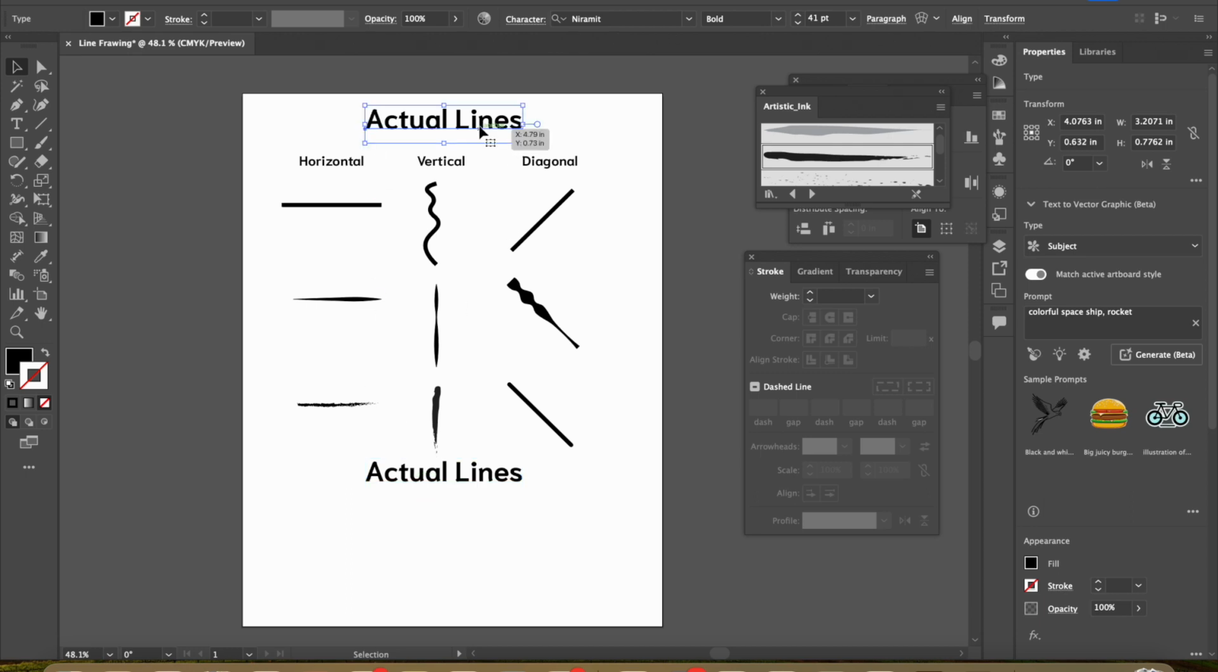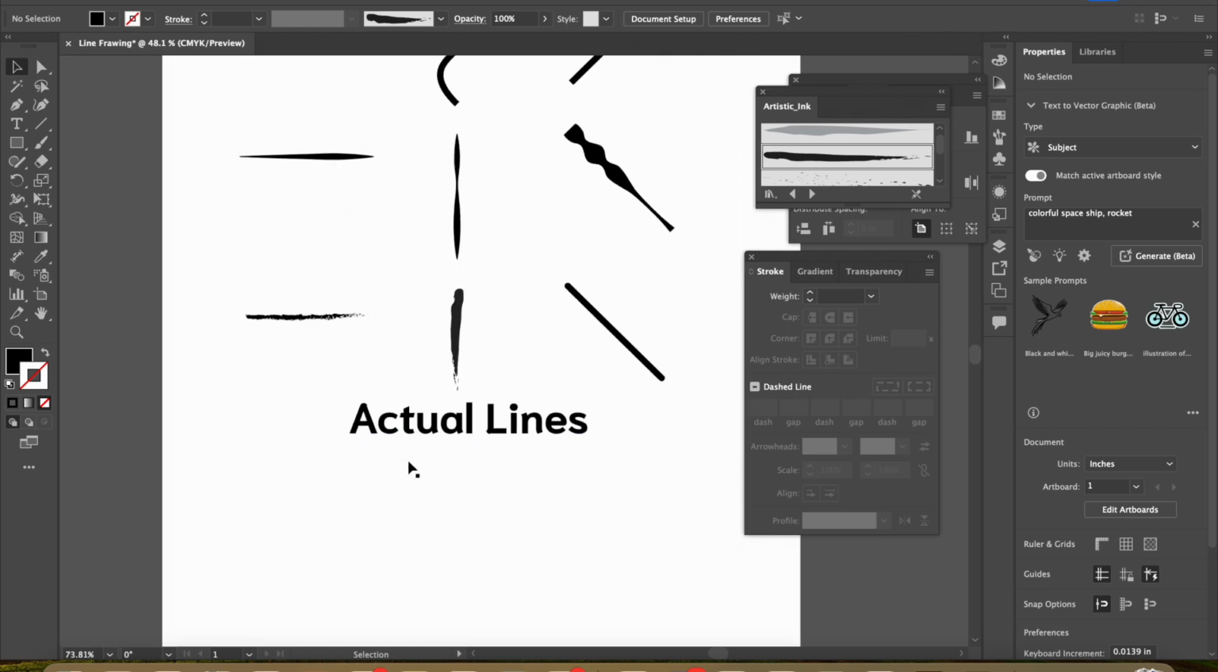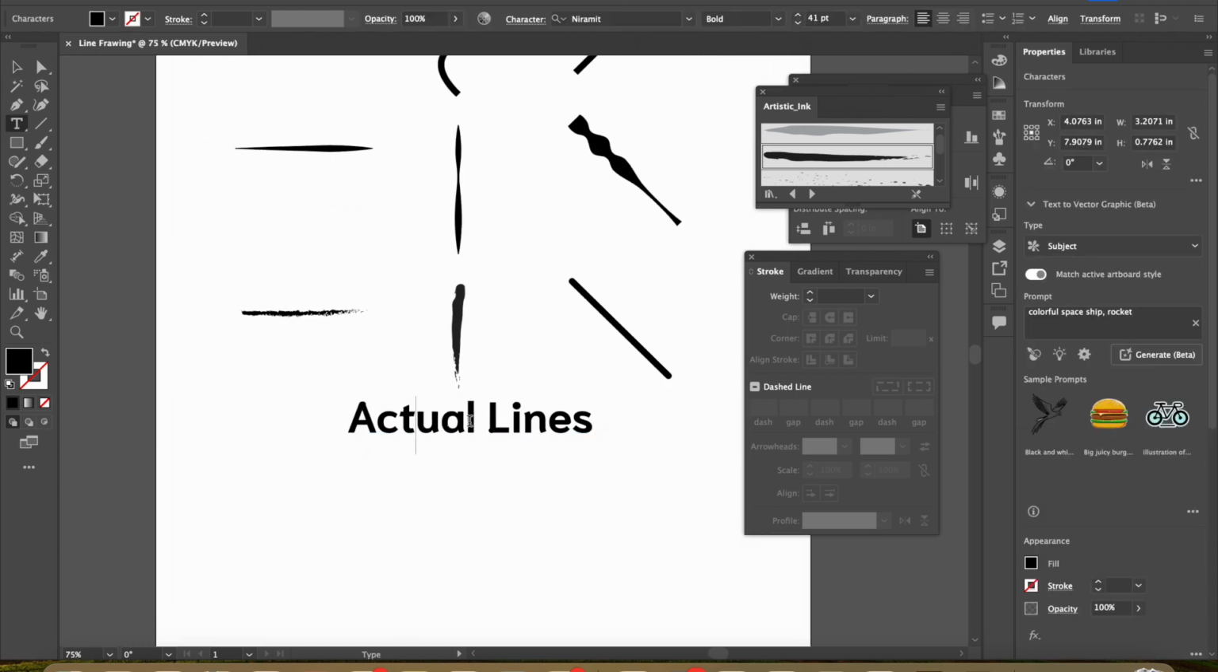So if I'm not holding my shift, it's super hard to keep it vertically aligned. It will flow everywhere. So always hold your shift. I'm going to double click on my text to change my actual lines into implied lines.